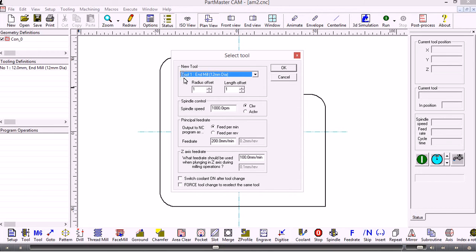The tool that we're going to use, there is only one tool loaded, so that's the one we'll use. The radius and length offset registers, we can leave the defaults because they will be the same as the tool number. The spindle speed, we can set the spindle speed that we want here. The direction is pretty much always clockwise.